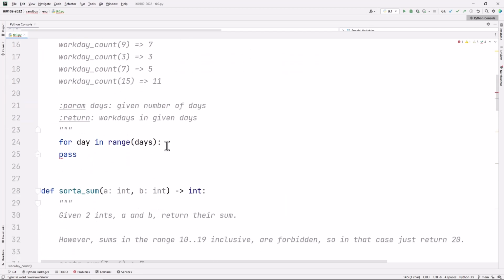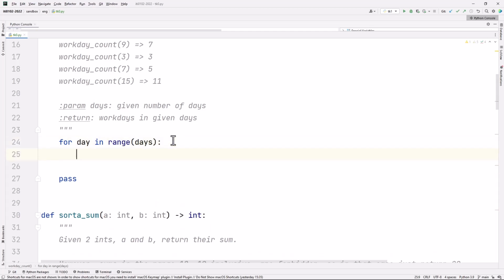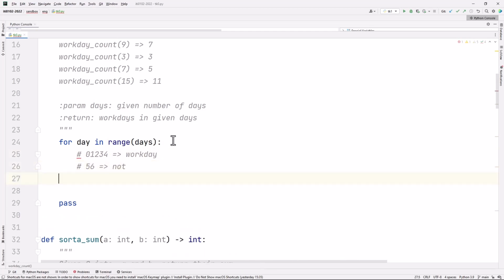How to do that? So I have different values for this day variable. The first one is 0. So basically I somehow want to say that for 0, 1, 2, 3 and 4 it's a workday, and now 5 and 6 are not. And now the problem is that somehow again I have to know that 7 and 8 and so on are again work days. So how to do that?